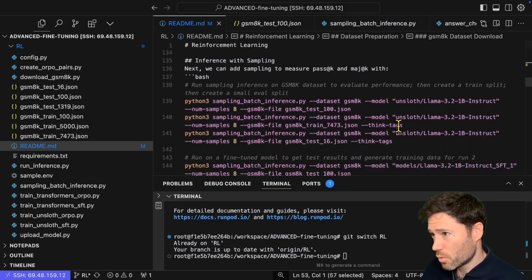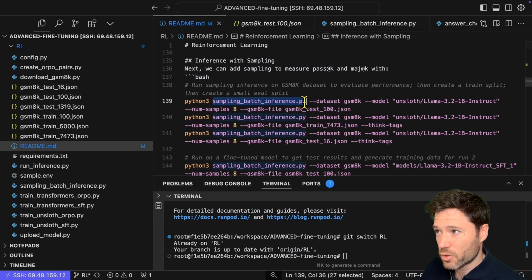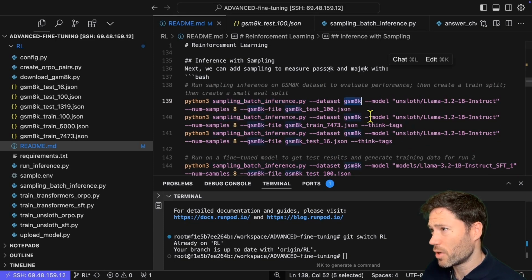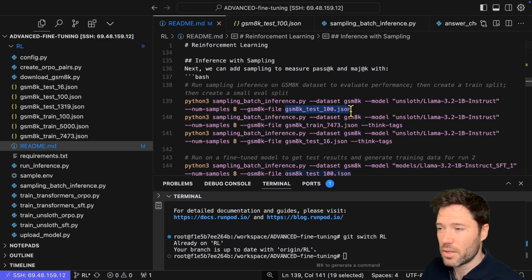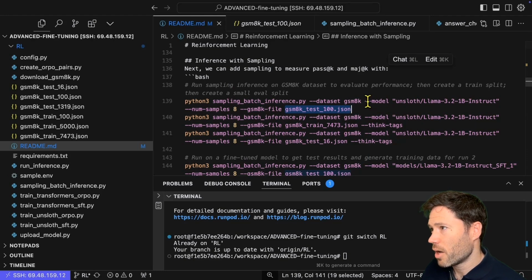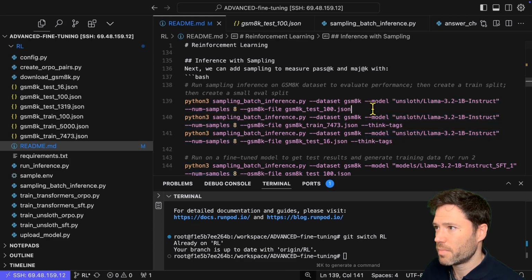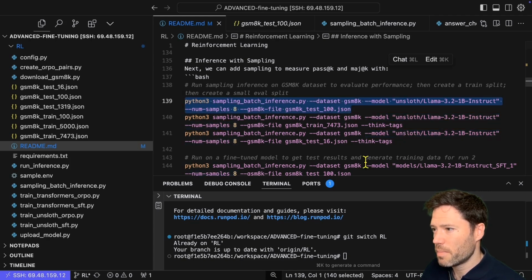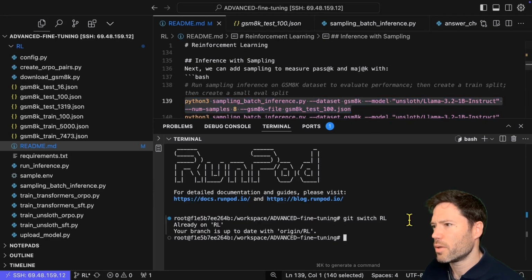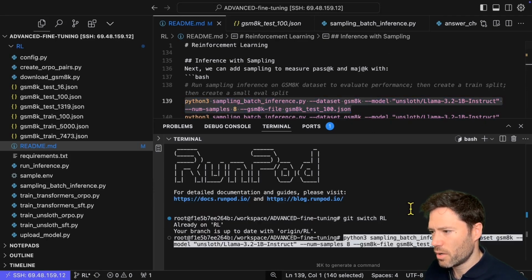So I'm going to run inference now. I'm going to run this sampling batch inference script, which I'll show you in a moment. I'm going to run it on the GSM8K dataset, specifically on the test split with 100 samples. I'm going to run the model of unsloth, and I'm going to sample 8 times. So that's what I'm going to do here. Why don't I just run it here? I need to move into the ORL folder first.